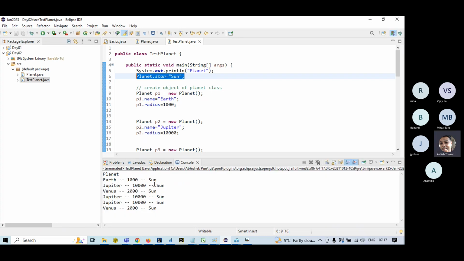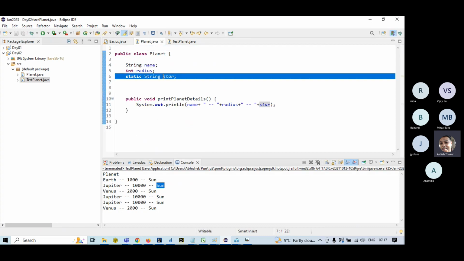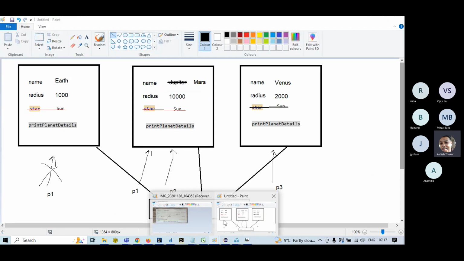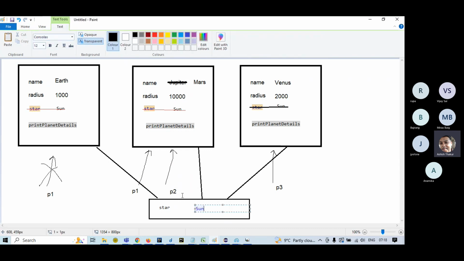When you run this, it's going to print sun. I hope you have understood this. Static is something which will remove something from the object. It will bring it at the class level. You can access it with the class. And when you keep the variable value as sun, it becomes sun for every object. It is common for everything.